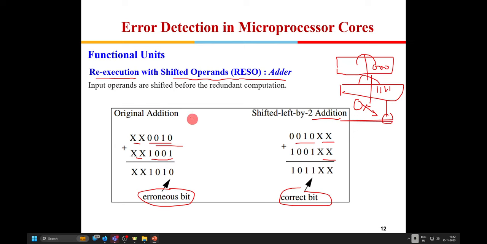So unless you do one more operation, shifting by one more, if you are doing a 3-times shift, then I can say there is an error in this particular column, and I can get the correct answer also. Just by doing 2 operations, I can only say there is an error in this particular full adder.